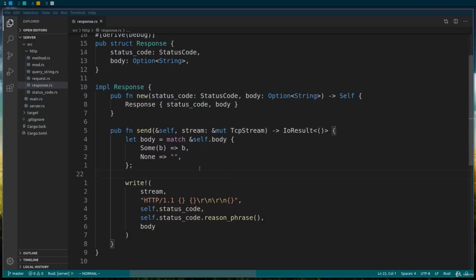In the previous video, we implemented the send method on the response, and it takes a parameter which is of type TCP stream. But this implementation would be better if we can make this function more generic by changing the parameter type from a concrete TCP stream to anything that implements the Write trait. This will make the code more generic and flexible.